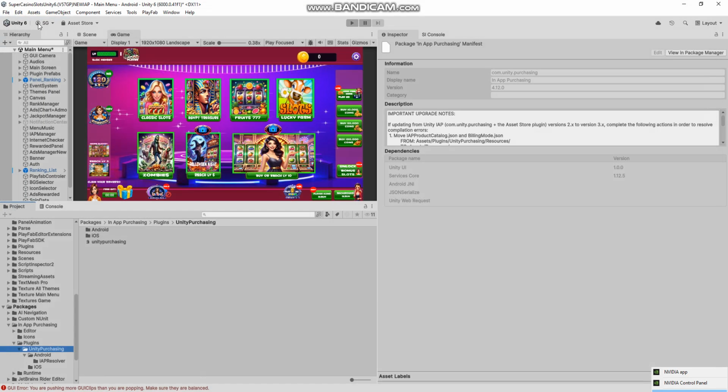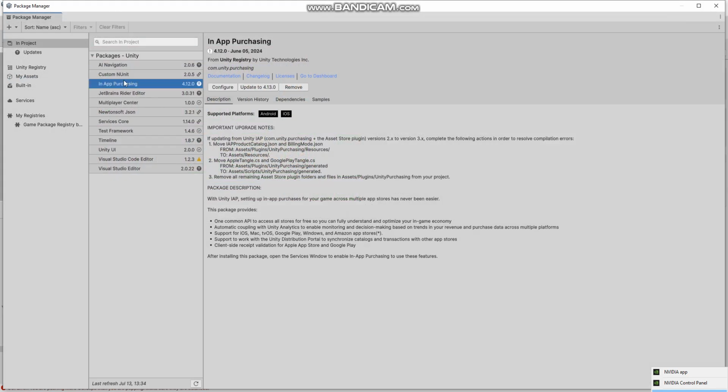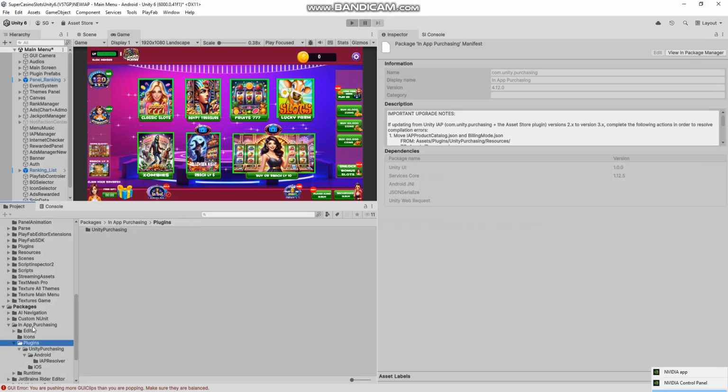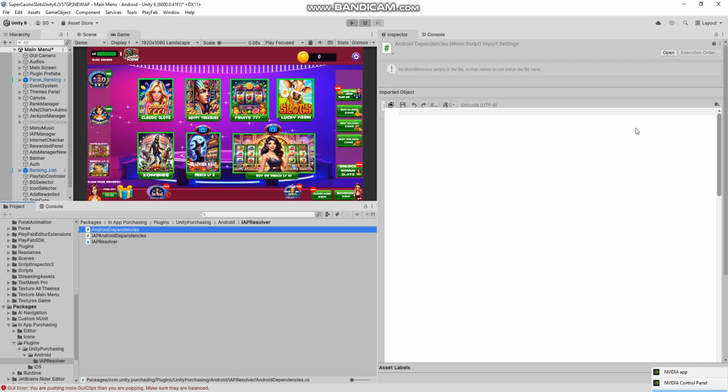So this is our test game. Go to Window, Package Manager, and you see In-App Purchasing 4.12.0. We need to update it to 4.13.0. How to do that? It's very simple, I'll show you.